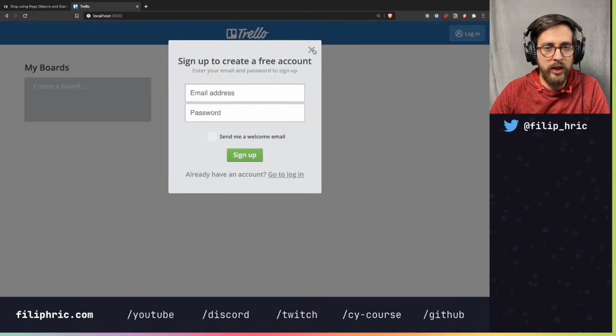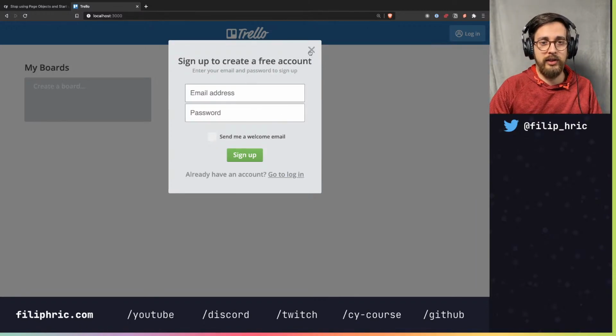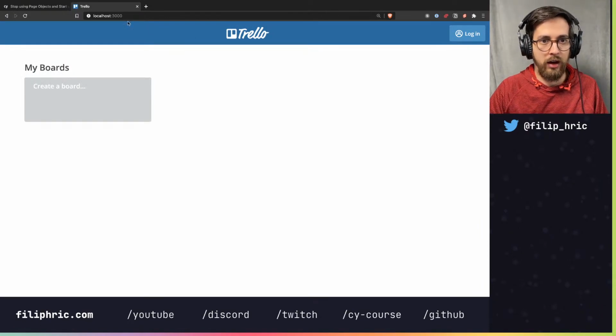So we can write a page object for that, because this may be an action that we may repeat quite often in our tests. We will be signing up a lot, we will be logging in a lot, maybe, and maybe we want a page object for that. So let's build one.